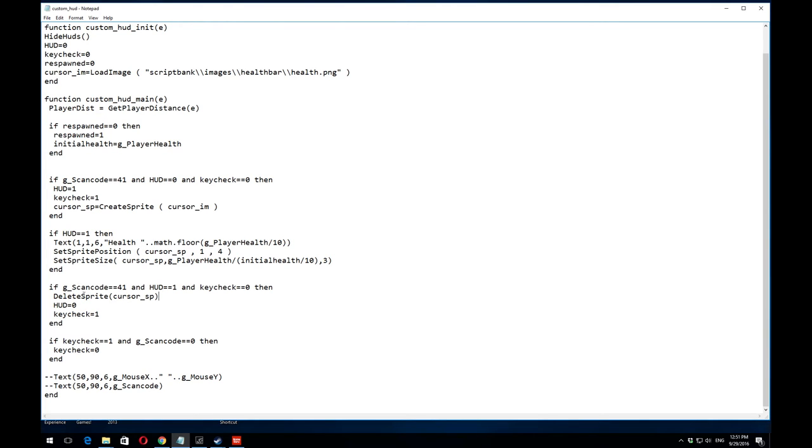If you press it again, it deletes the sprite, turns the HUD off, and makes sure that it knows you've pressed the key. And this is just a little bit of code that checks for the key and resets it if you're not pressing the key. That's what that checks for there. And that's just a bit of text that I use to set it up, find the scan codes and mouse positions. Well, I don't think I actually used the mouse X, mouse Y.